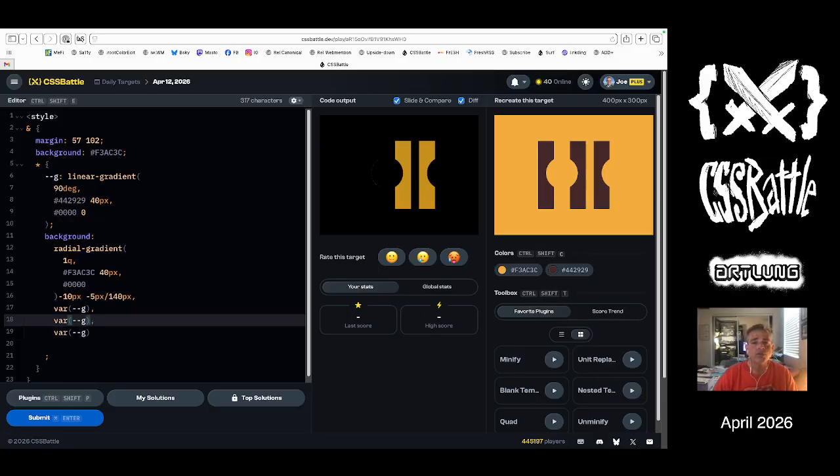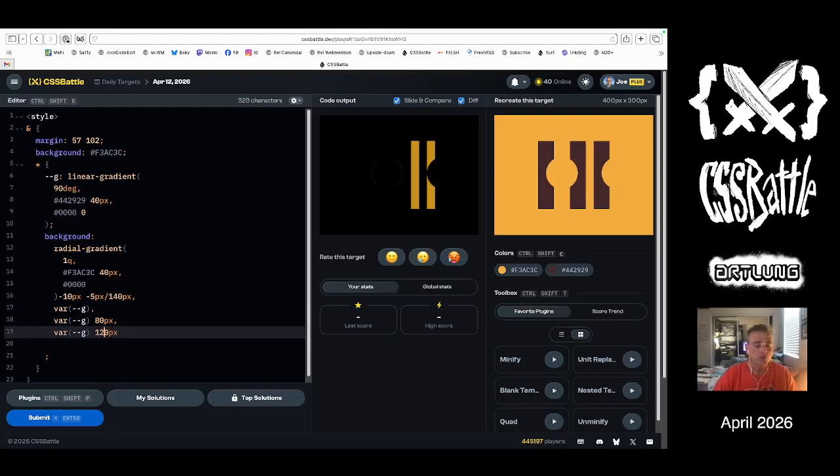So right now they're all in the same place. But what if we move it over 20 pixels, 40, 50, 60, 70, 80? And then this one is what? 20 pixels, 30, 40, and that works.